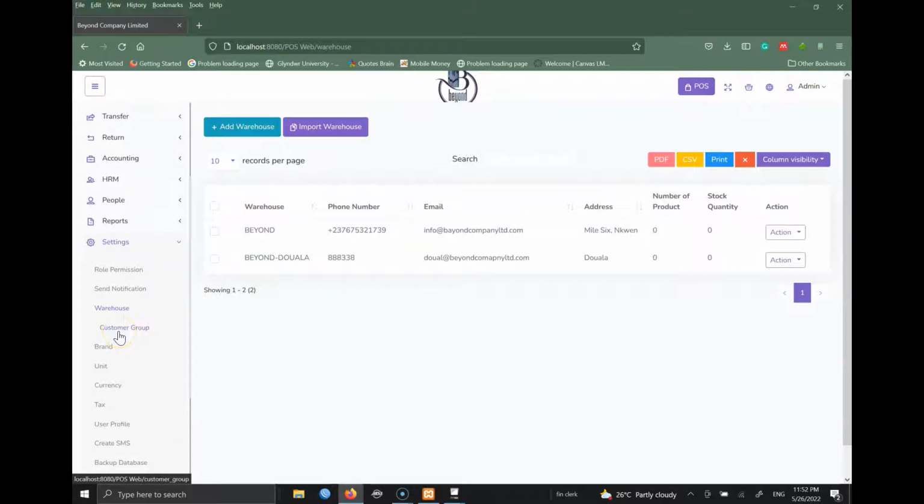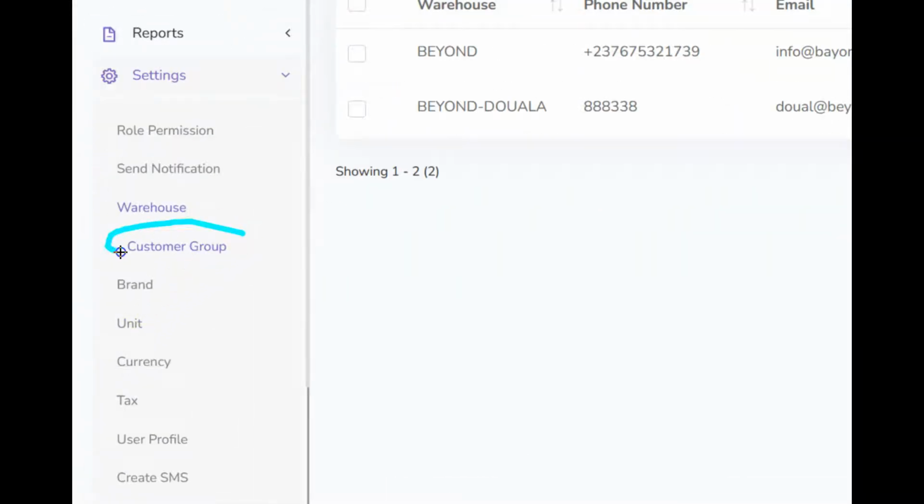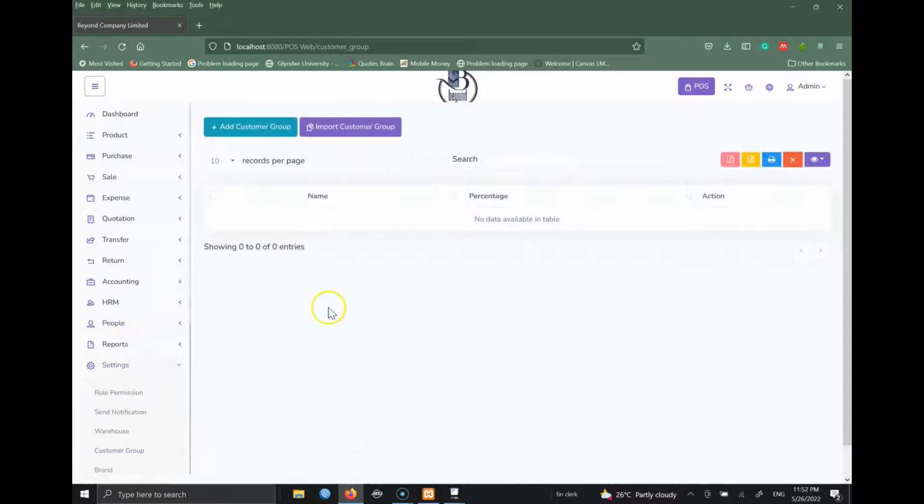is customer groups. Now customer groups are very important because they define the kind of customers that you are going to have. You can have different kinds of customers, and it's important to have these customer groups because they have different features. So let's go to customer groups. Now here you can create customers with percentages. This is in a situation where you have regular customers, and then you have maybe customers who buy on discount.